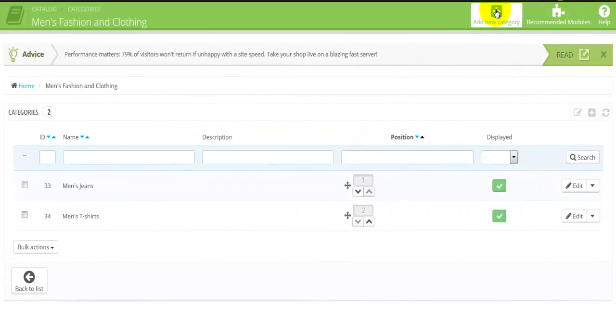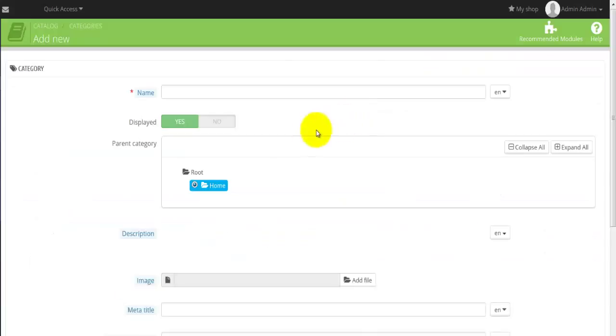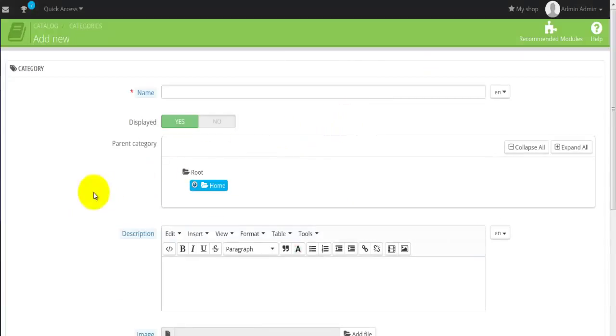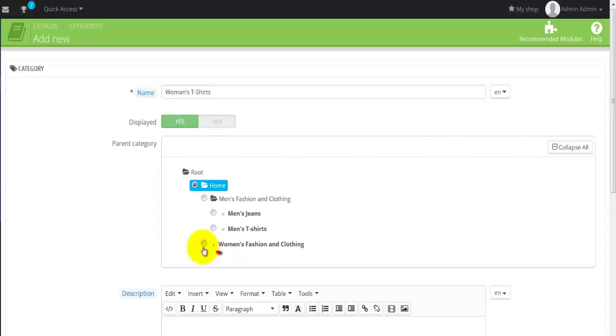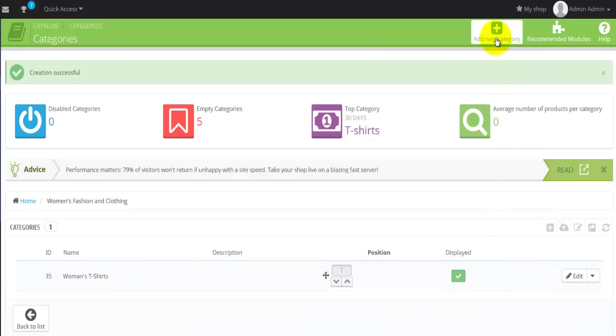I can hit here on add a new category, and what I'll do is create some subcategories for women's clothing. So for example, I can go women's t-shirts. Okay, so I gave it a name, women's t-shirts. Now I'll expand this as well, and this time I'm going to select the parent category as women's fashion and clothing. I'll save that, and I'll create another one, and this one I'm going to call, for example, women's dresses. Alright, add new category.